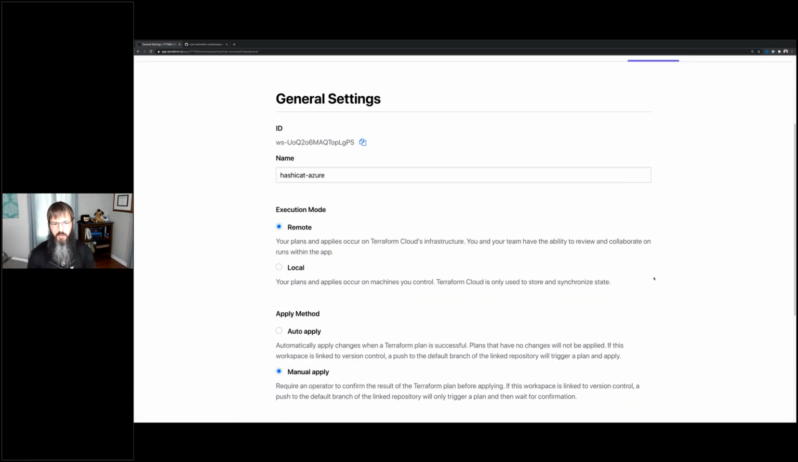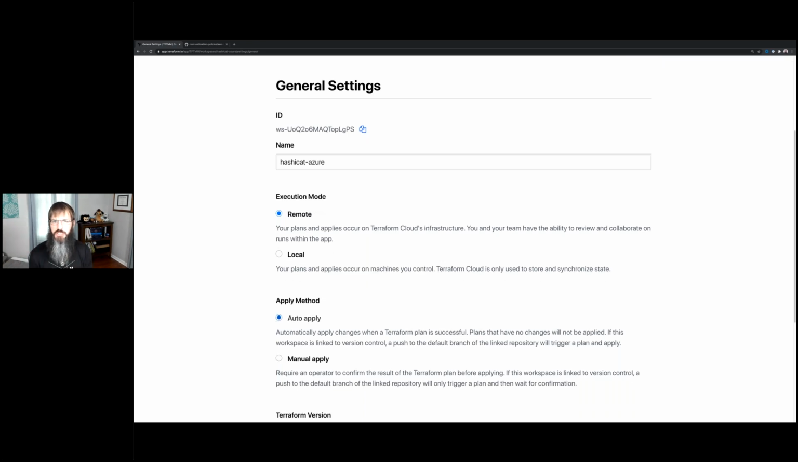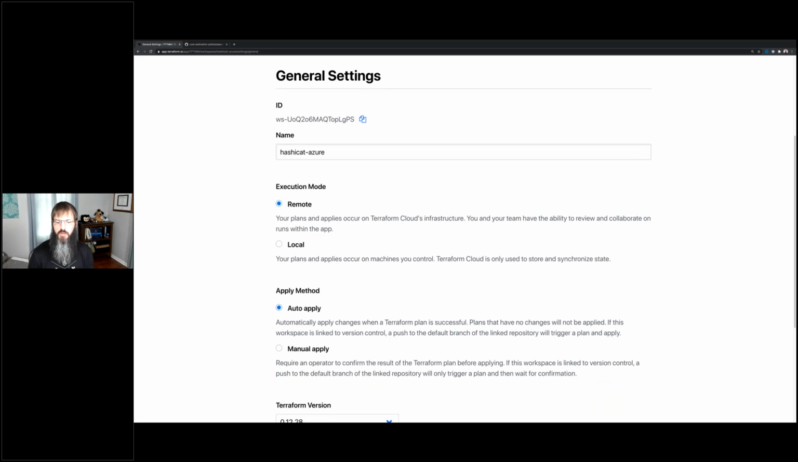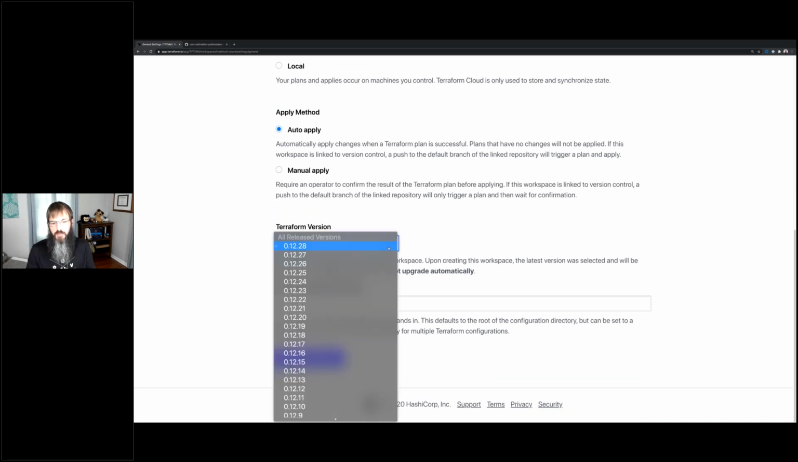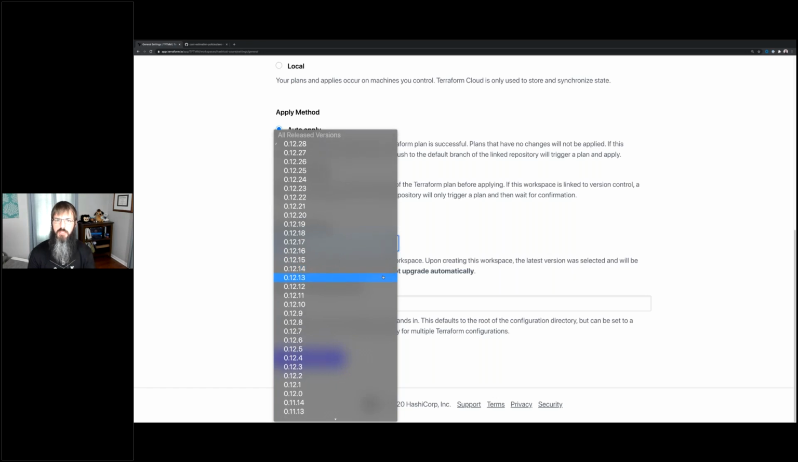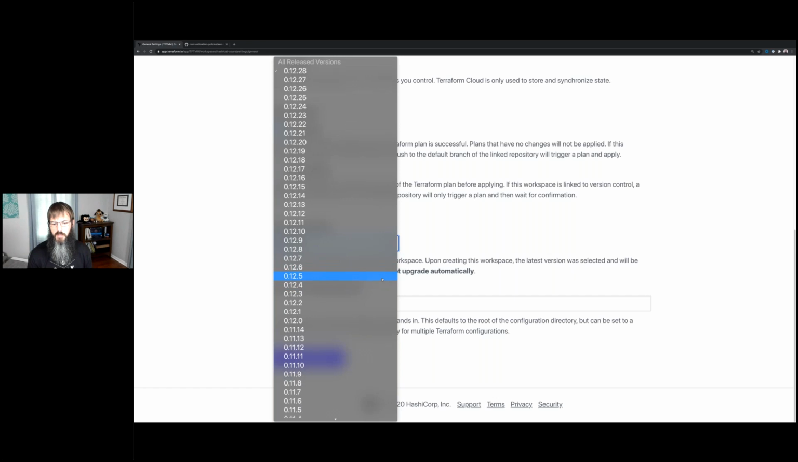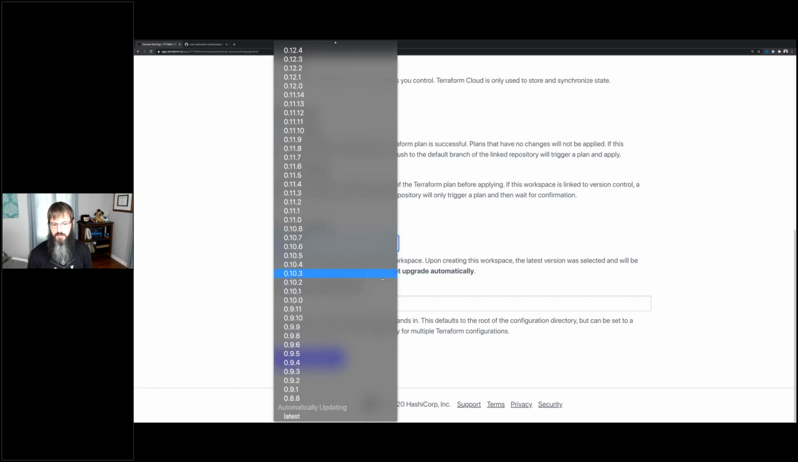Everything is going to be, our execution is going to be remote, so it's going to be performed within Terraform Cloud. We're going to change our apply method so that it's auto apply, meaning that if any changes happen to the GitHub repository, it's going to go ahead and change. And then also another cool little option here, we can change the different Terraform version that we're using. So you're not restricted to the latest and greatest, even though we generally advise that. But you can go all the way back as long as you want.